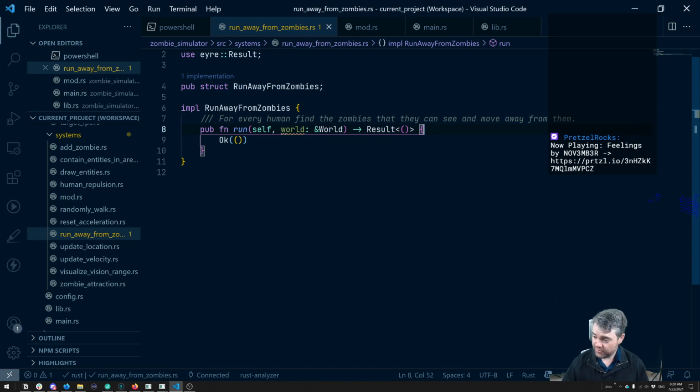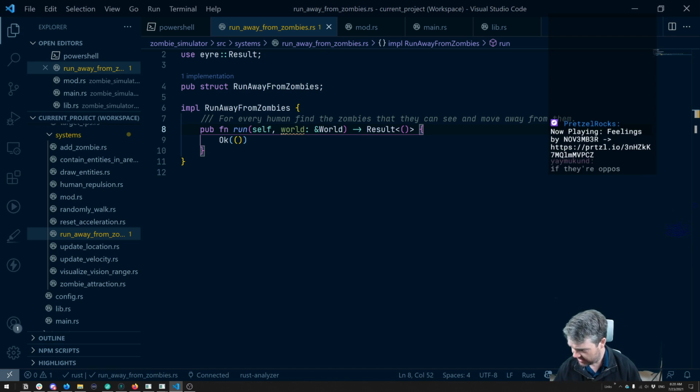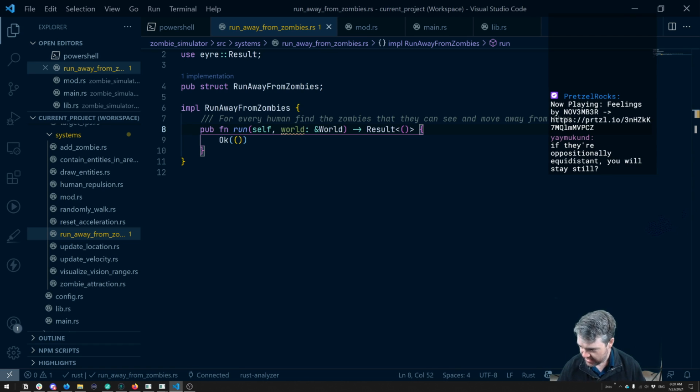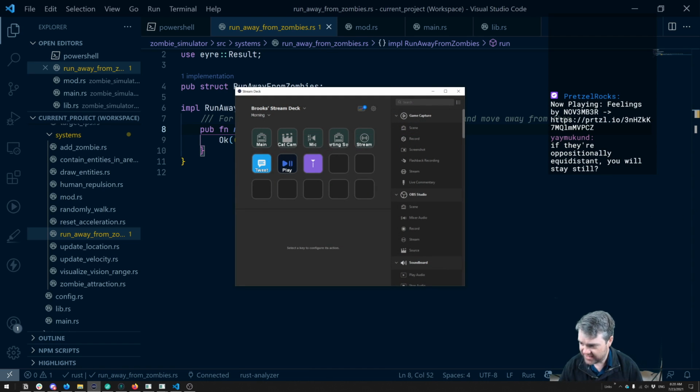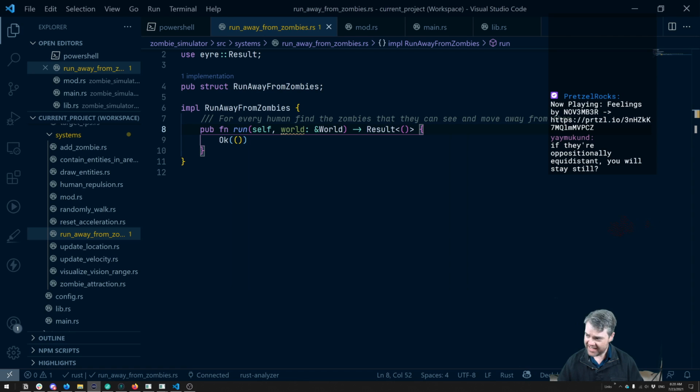So what I'm gonna do is, let's see, you are still dead, right? If they're oppositionally equidistant, would you stay still? Yeah, I think they would. But that kind of makes sense, right? If you have a zombie to the left of you and a zombie to the right of you, you're like, where do I go? I don't know where to go. I'll just stay here and hope that they don't kill me. And then they'll come and kill you anyways. So yeah, something like that.